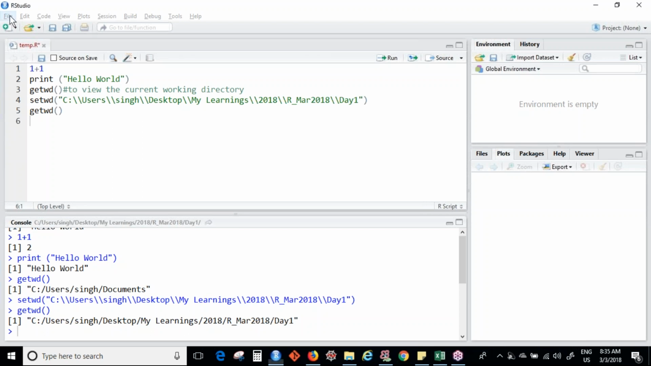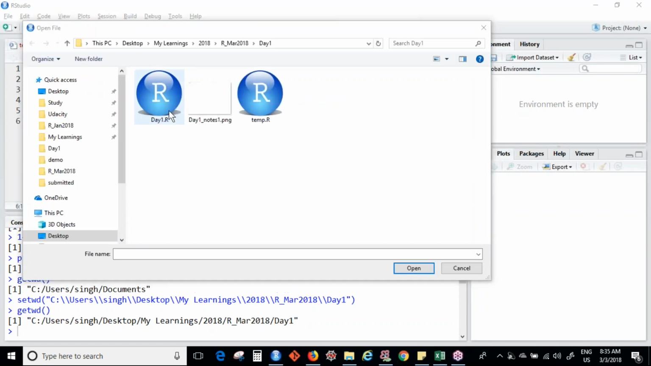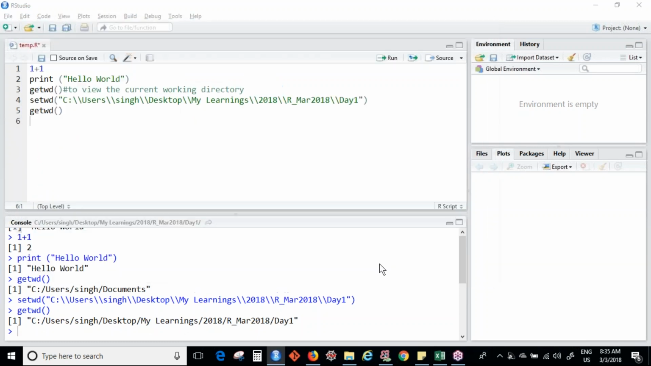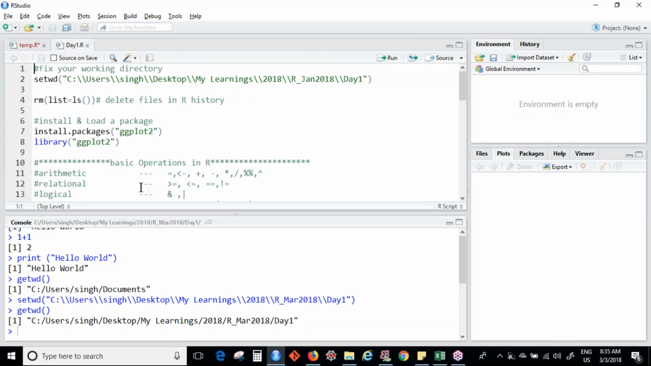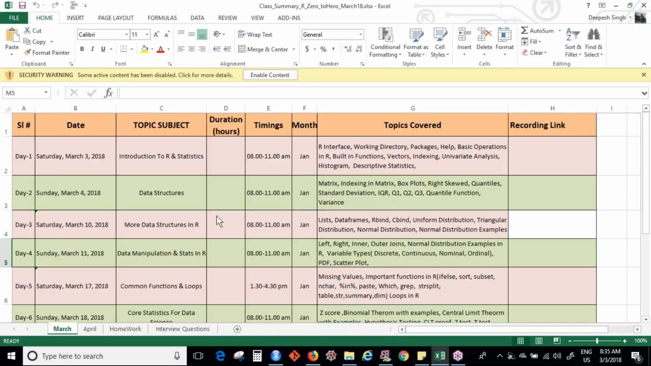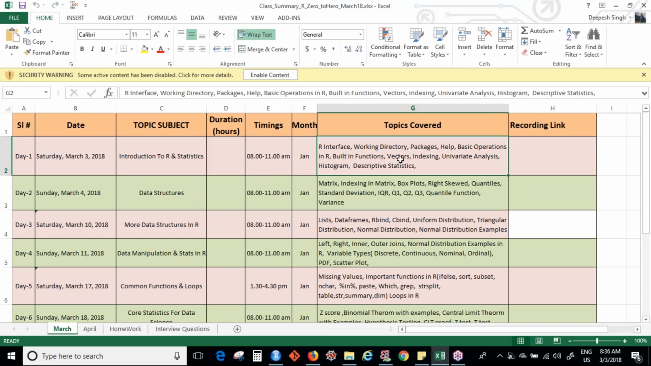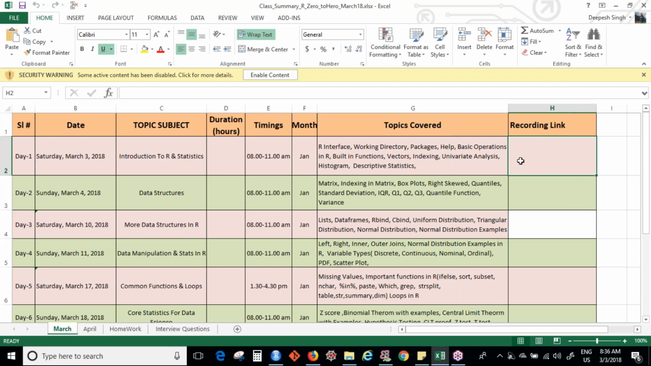Okay, great. Now let me open a file which I have already written basically. So this is how the course will proceed, at least for this month. This is what I have planned. So this is your first day. This is today. So I will try to look at these topics. And here I'll have the link.